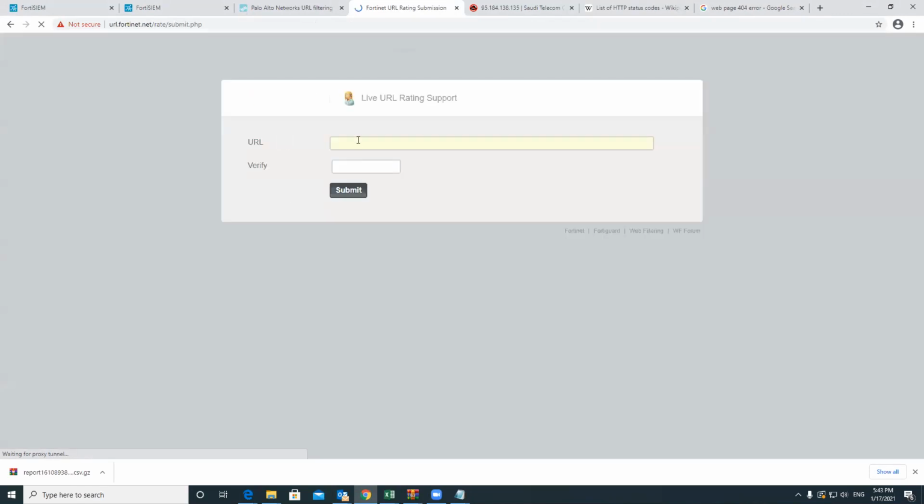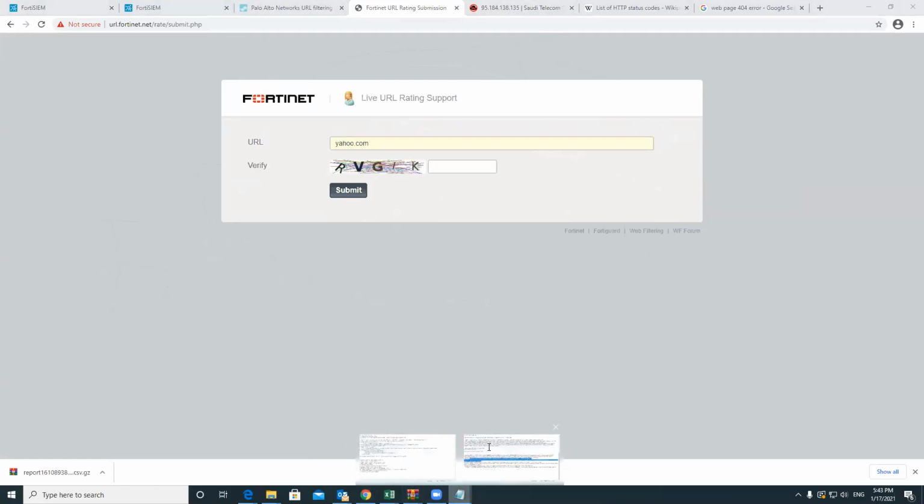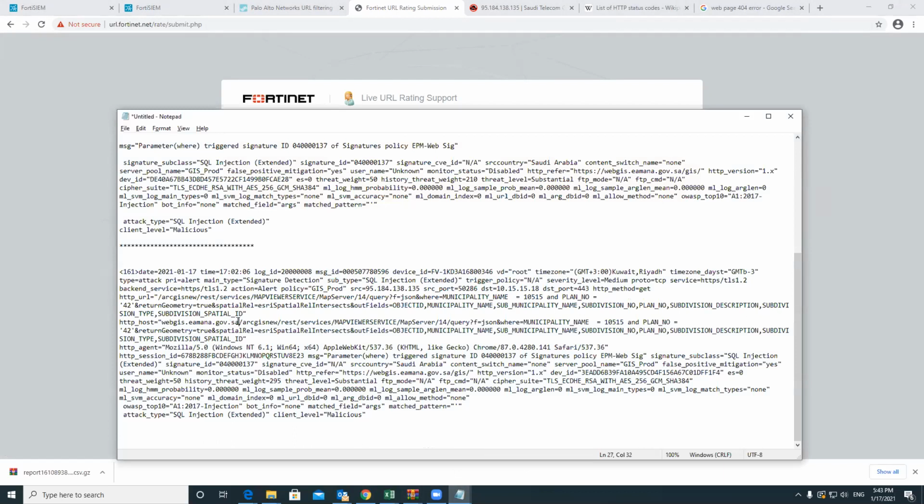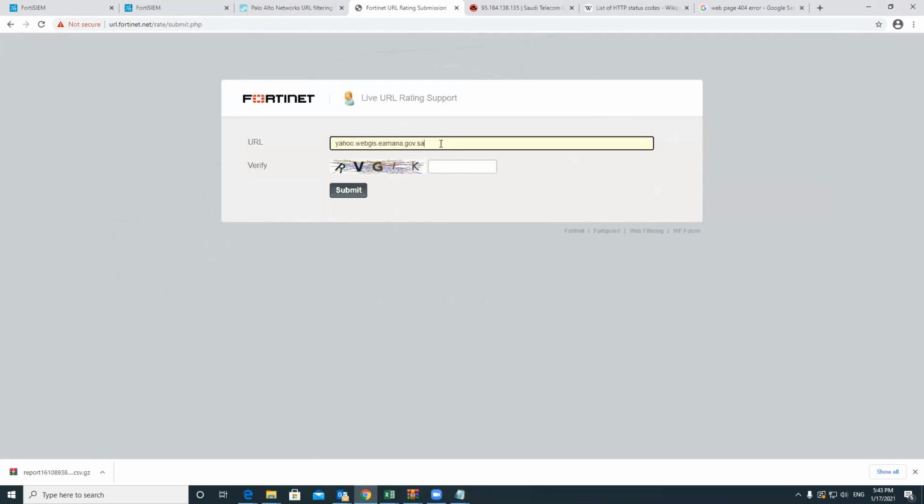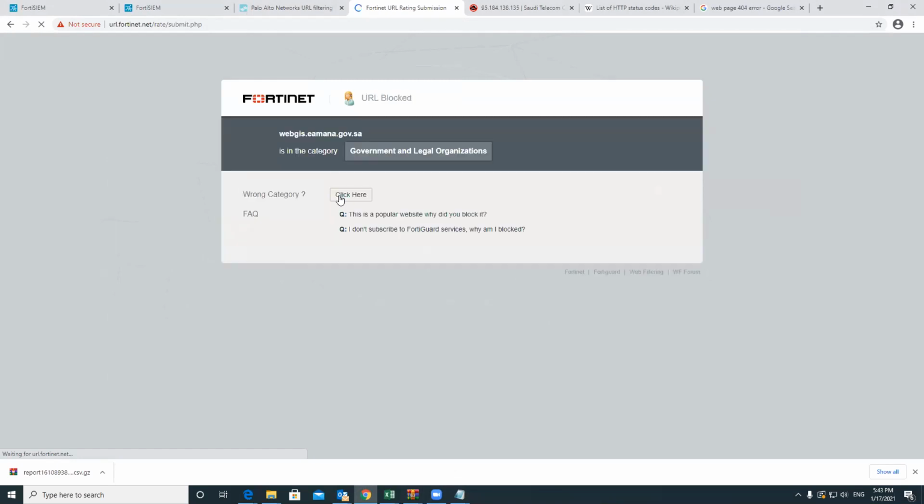So if you say that there is a URL which I find, you can say that, for example, yahoo.com, or let's take this one as an example. It's a government and legal organization, right? So you can go and say click here for the right category.